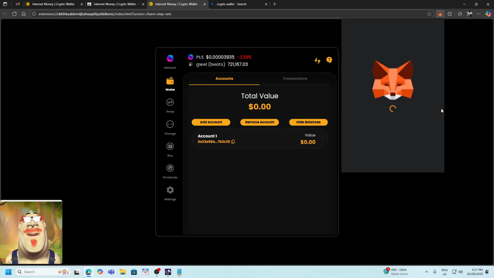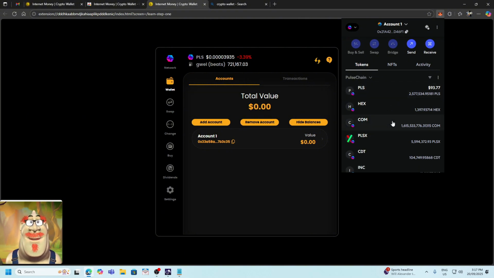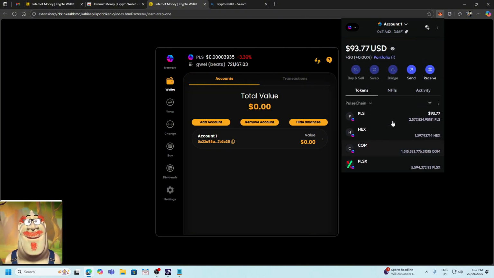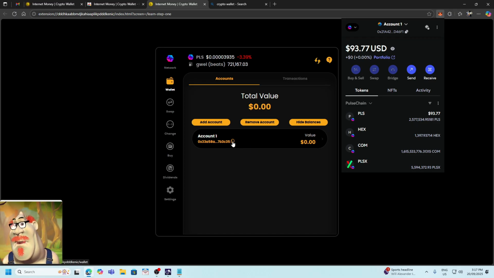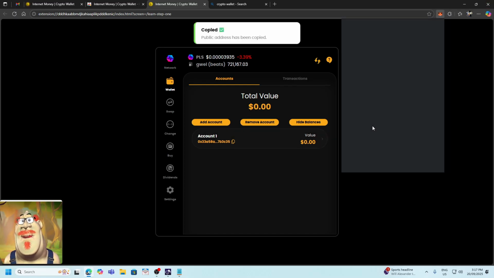MetaMask wallet here, and if we open this up, it's a different account number, because it's a different account. It doesn't have a lot of money in it. As I said, it's just for tutorial purposes only. Okay, so I've got a few tokens in here. So what we're going to do is, obviously for transactions on this account, we need PLS before we do anything else. So we're going to copy this address. So it's been copied. We're going to go into our other wallet.